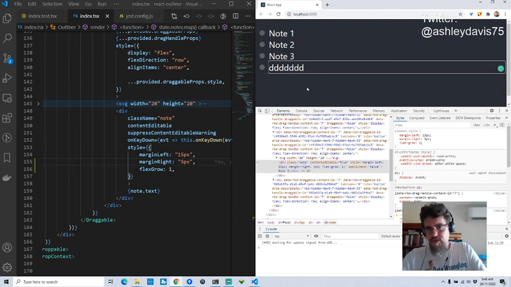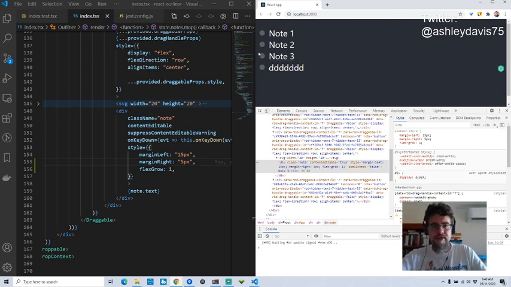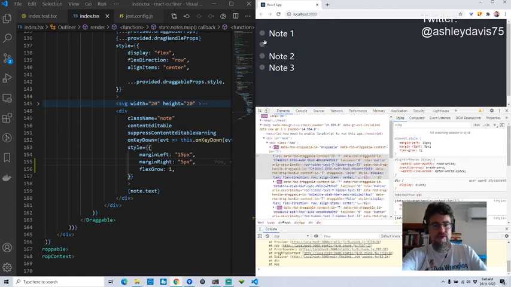I've simplified the styling as well, and it's starting to look more like the outliner that I want it to look like.